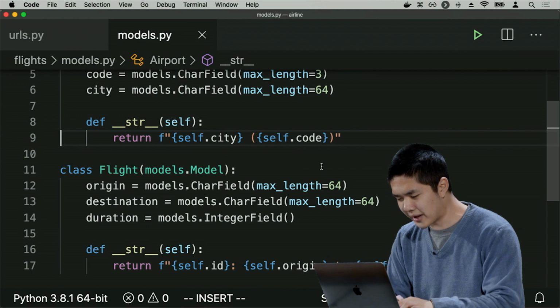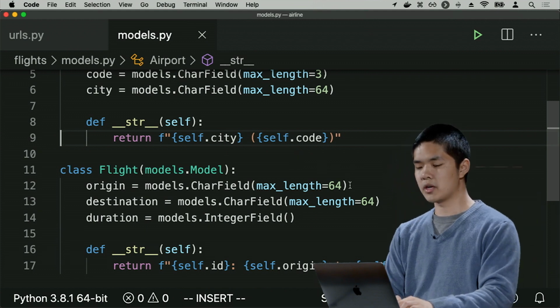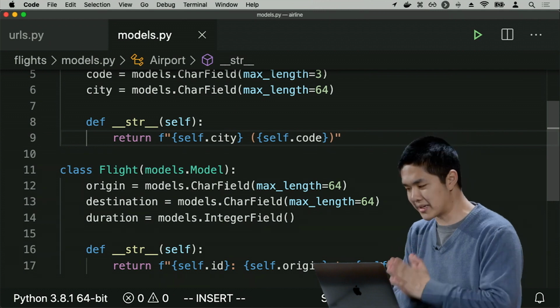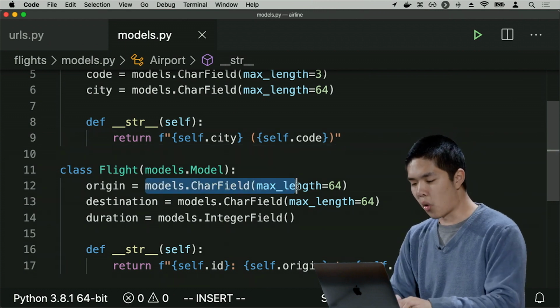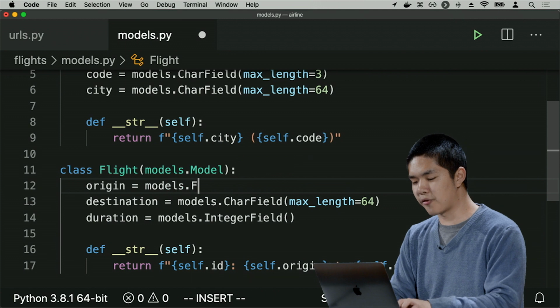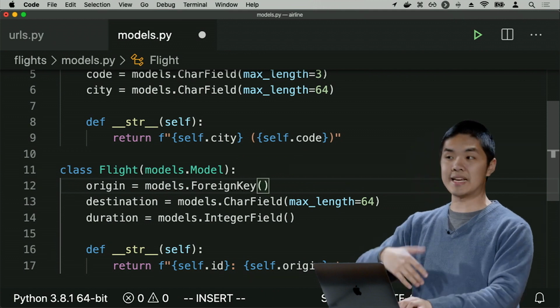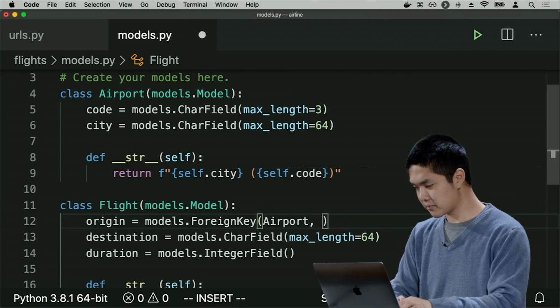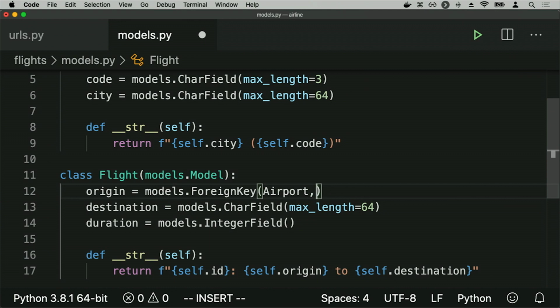And now our flight model needs to change a little bit. No longer will origin and destination be character fields that are just storing text, but instead, origin is going to be a foreign key that references another table, like the airport table. And then I can provide some additional arguments. So this alone would be enough, but I can add some additional arguments like onDelete equals models.cascade.